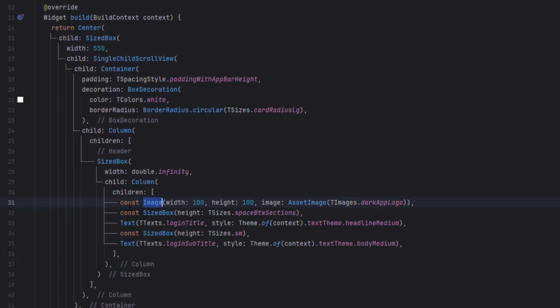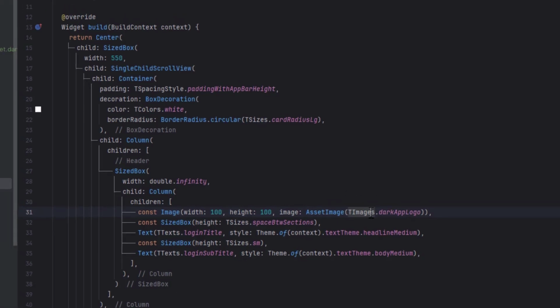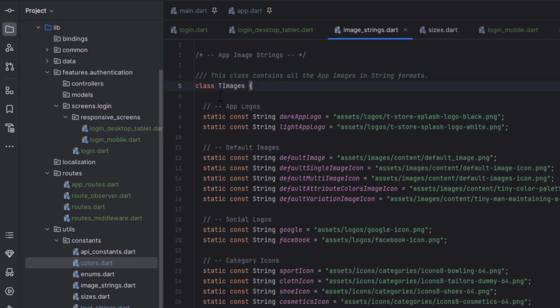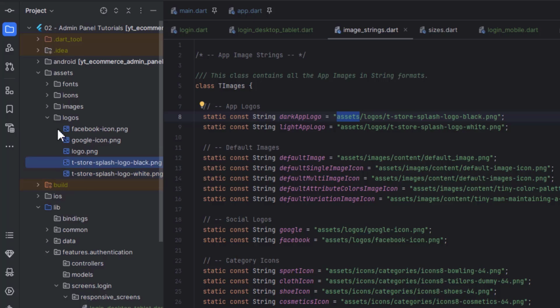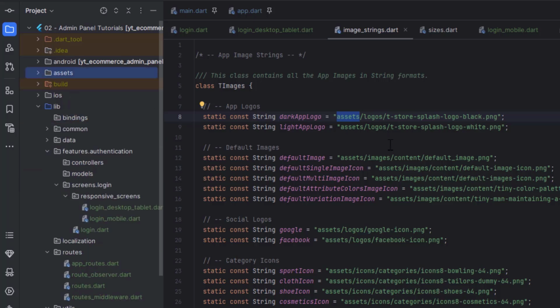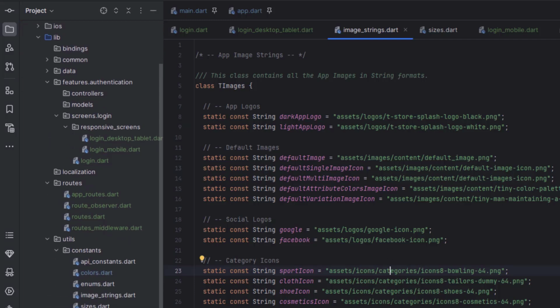So as an image, I have created the simple image widget with the width and height as 100. Image is in the asset image, and from where we're getting the image, in the TImages. We have already defined the TImages as the dark app logo image, which is inside the assets. If we scroll at the assets, and in the logos, you can see we have two images over here, and we're going to add all these URLs in the TImages so that our code should be very neat and clean. And where this file is located, again in the utilities constants, you can see the image strings.